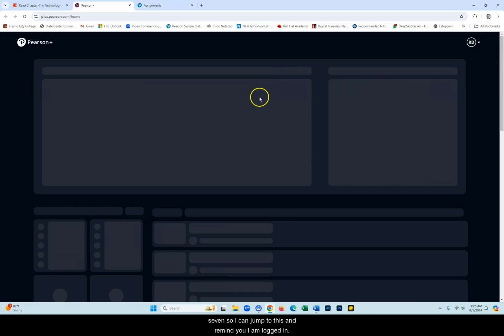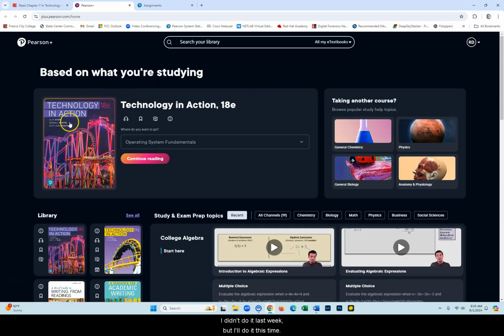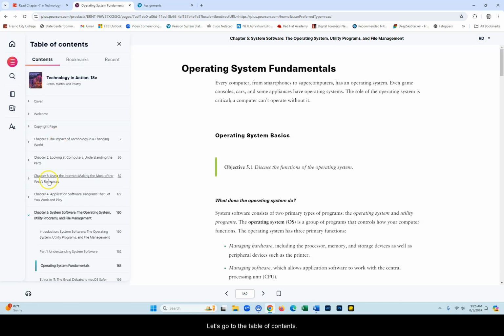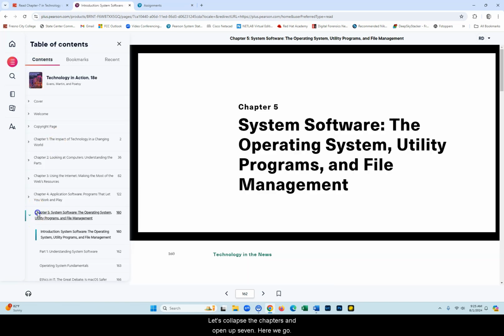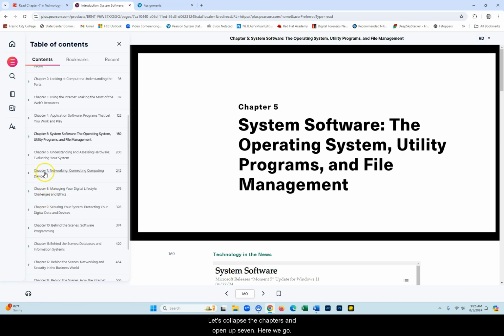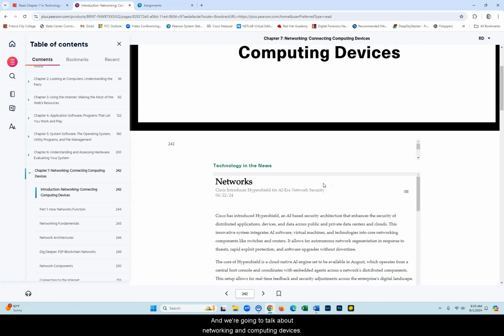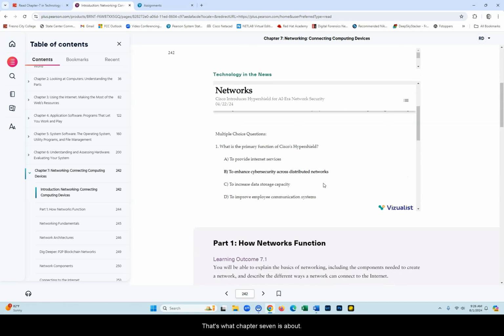So I can jump to this and remind you, I'm logged in. I'll go ahead and jump in the ebook. I didn't do it last week, but I'll do it this time. We're going to get into chapter 7. So let's take a look at chapter 7. Just to remind you, let's go to the table of contents. Let's collapse the chapters and open up 7. Here we go. And we're going to talk about networking and computing devices. That's what chapter 7 is about.